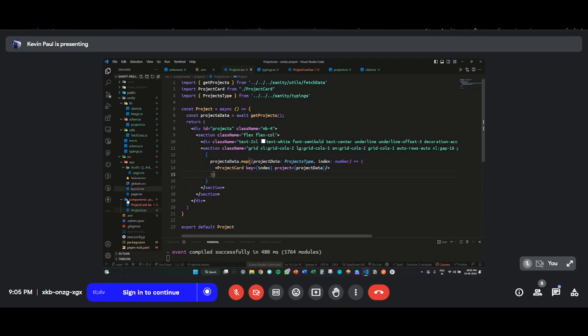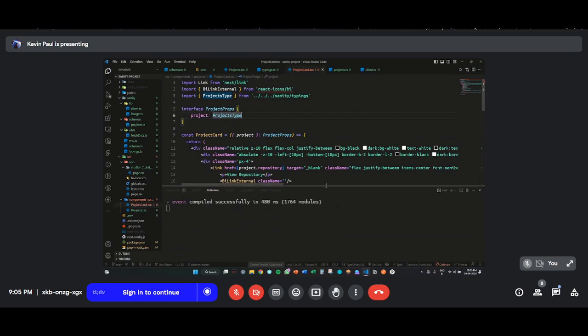If you have a look at the project card right now, we need to install React icons because it's using React icons. So let me just install React icons. npm install react-icons.